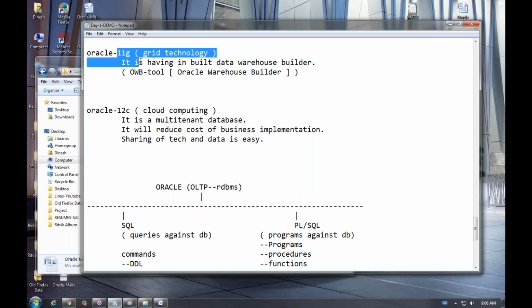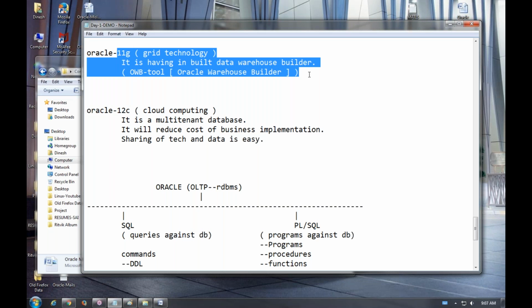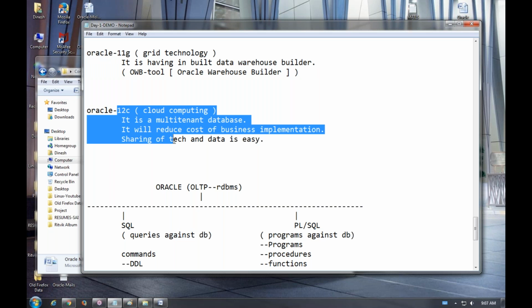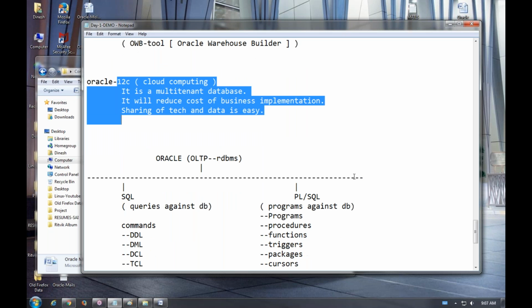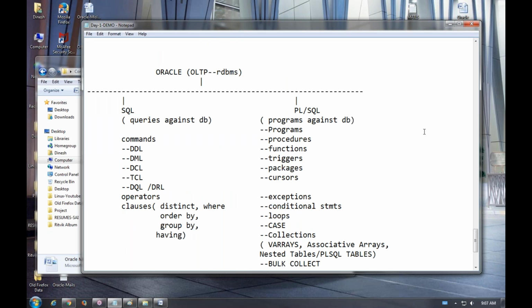From Oracle 10G, what are the advanced features in 11G? And from 11G, what are the advanced features in 12C? Everything I will explain in the next session. Tomorrow you will understand what is 11G, what is 12C, and what are the advantages of 12C. So in our training, let me conclude. I hope you understand what is database, why is database, what is Oracle, and the database concepts.